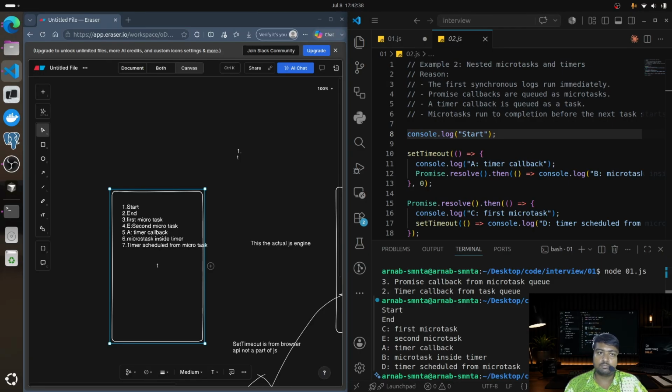So I hope I was able to make you understand the concept of the microtask queue, and that you know how to answer if you are asked in an interview: what is the event loop, what is the microtask queue, what is the task queue, what is the call stack, and how does asynchronous JavaScript work.